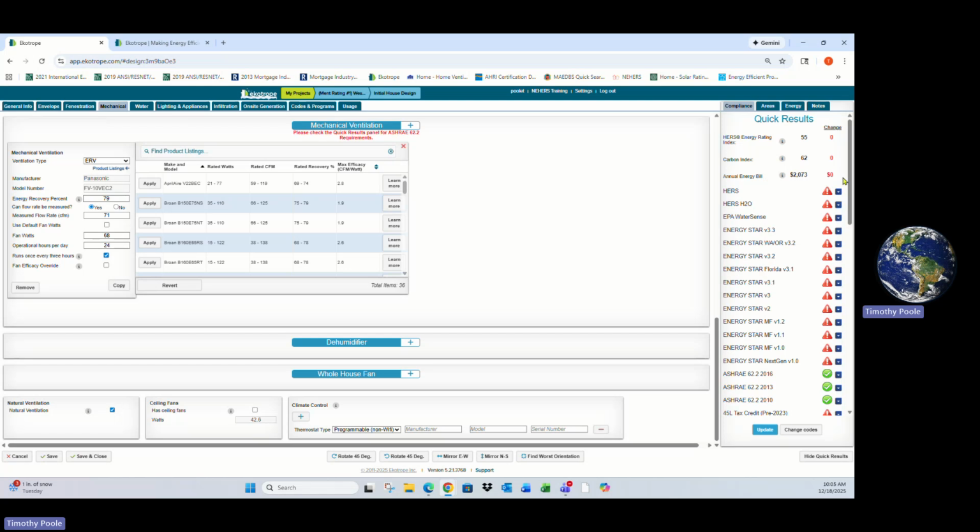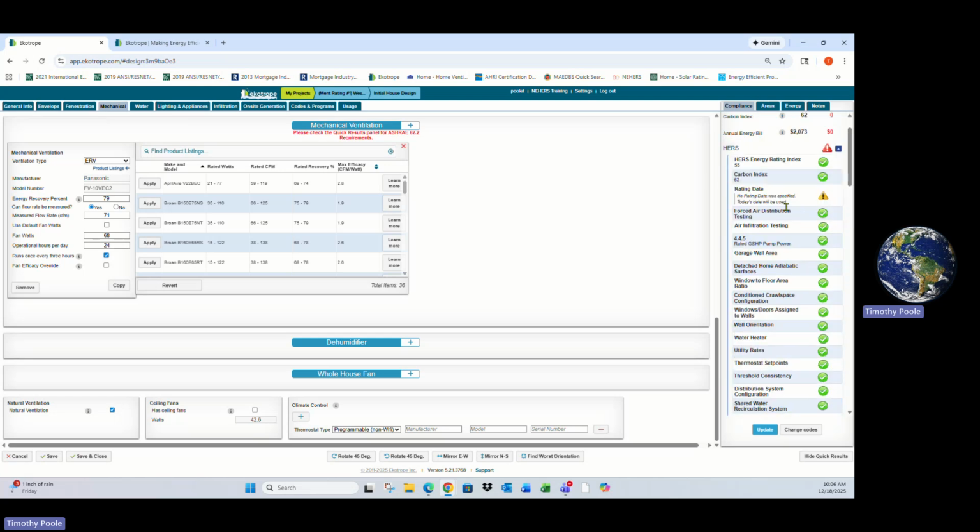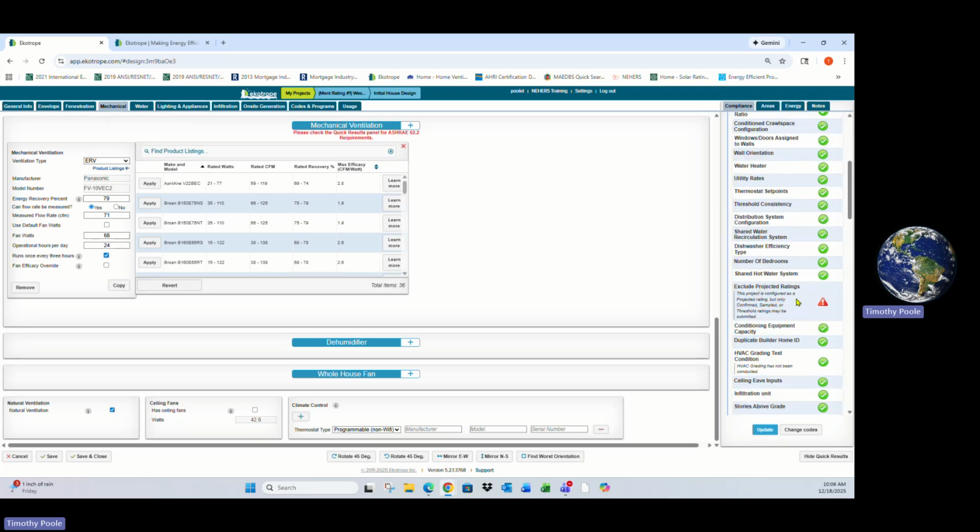Annual energy bill, again, this is projected based on the way the home is modeled and the set defaults for temperature and light usage and so on. This one gets a red. It should actually be green, but the reason it is missing a rating date, and this rating is projected, and it does not give you the green light for projected.